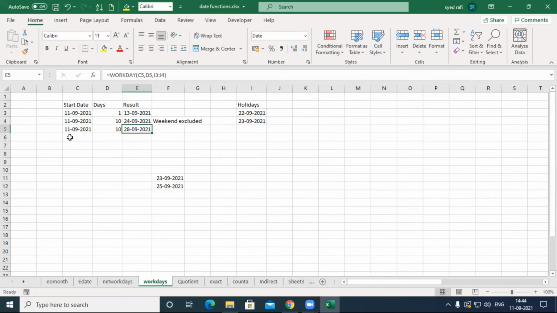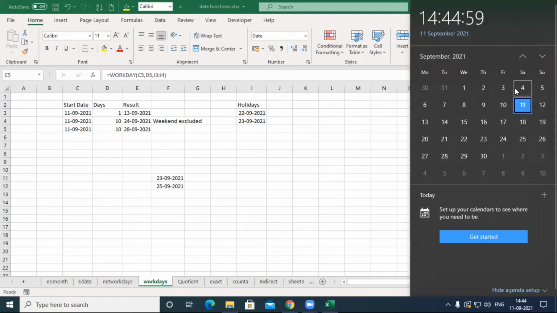Let's check. 11/9/21. I want to add 10 days and the next working day I need to check. So these two are Saturday and Sunday, they will be removed, and next 1, 2, 3, 4, 5, 6, 7. But these two will be treated as a holiday, so 7, 8 can't be taken. 8, 9, 10. Now we get the 28. Now it will be displayed.